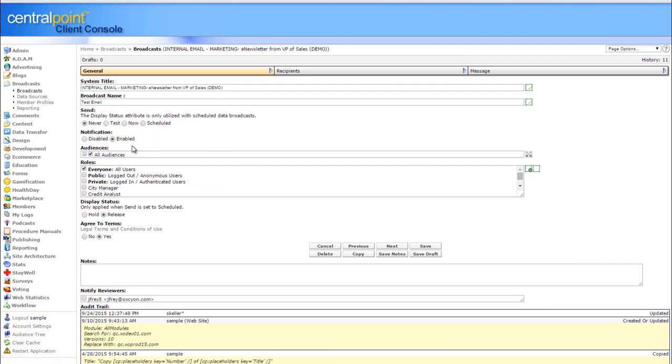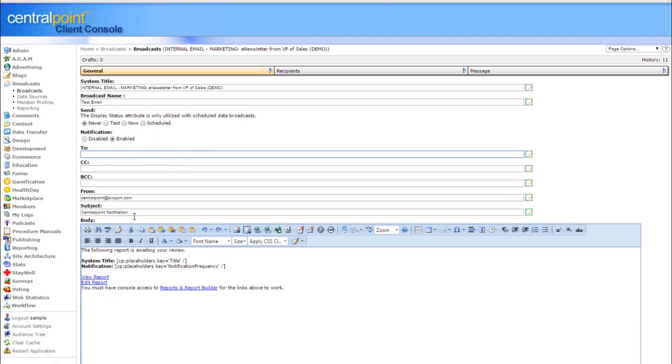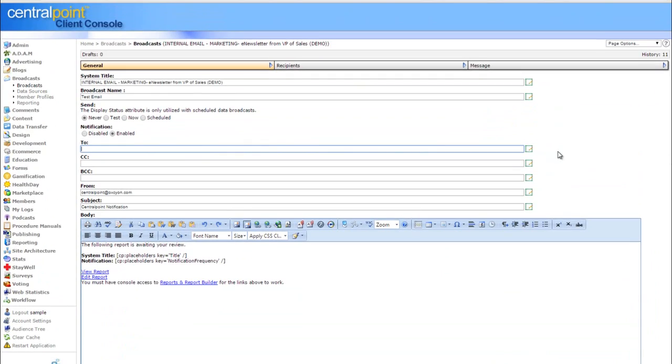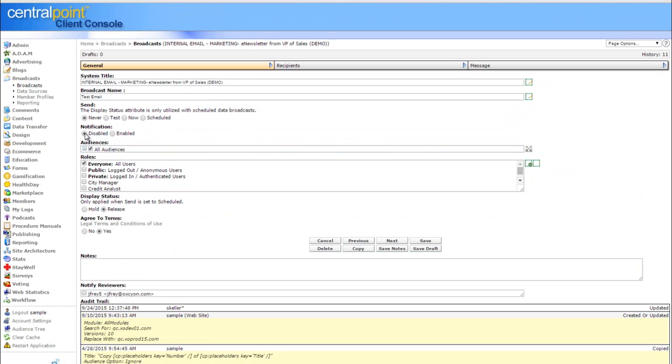Now, notification. You might want to be notified, or send notification to someone else, that this email has been sent. You might say, hey, Bob, just to let you know the email went out. So you might be sending this based on a request from the director of marketing or something, and you want to give them a copy or a notification of that.